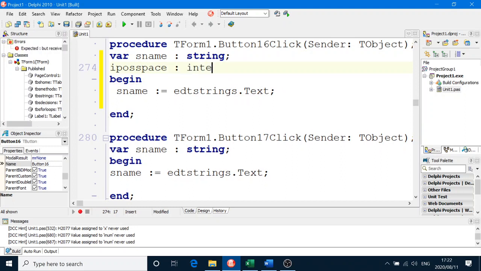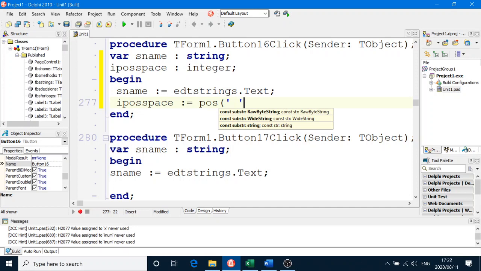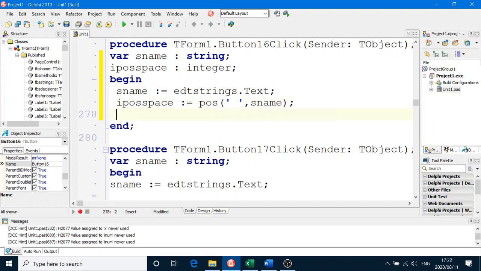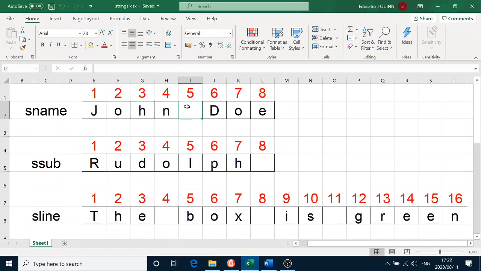integer data type, and we're going to use pos to get the position of the space. Pos of the space in s name. There it is, we've got the position of the space. Now if the person had entered John Doe, position of the space in this case would be 5. Cool.